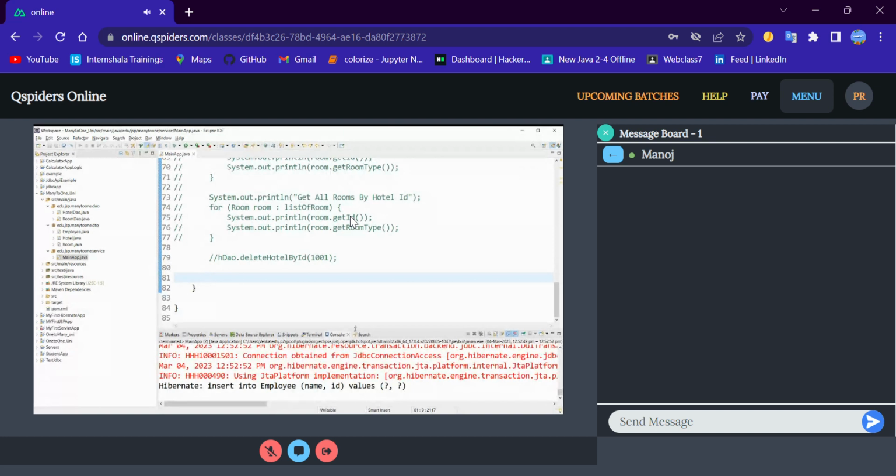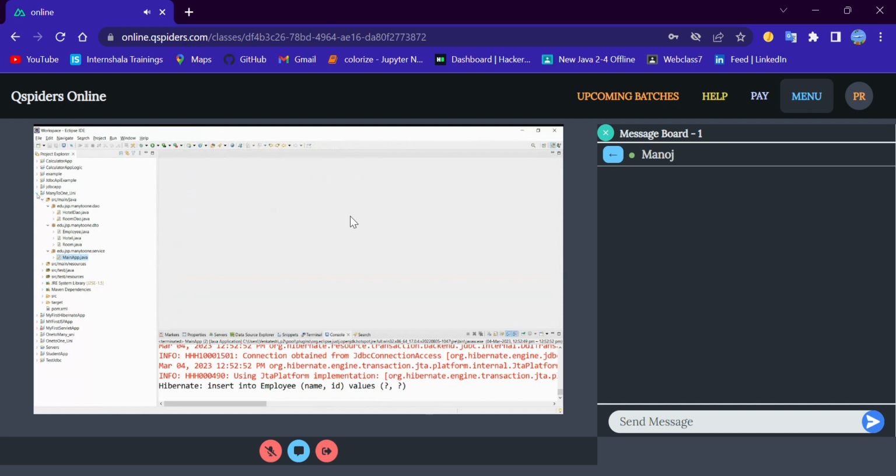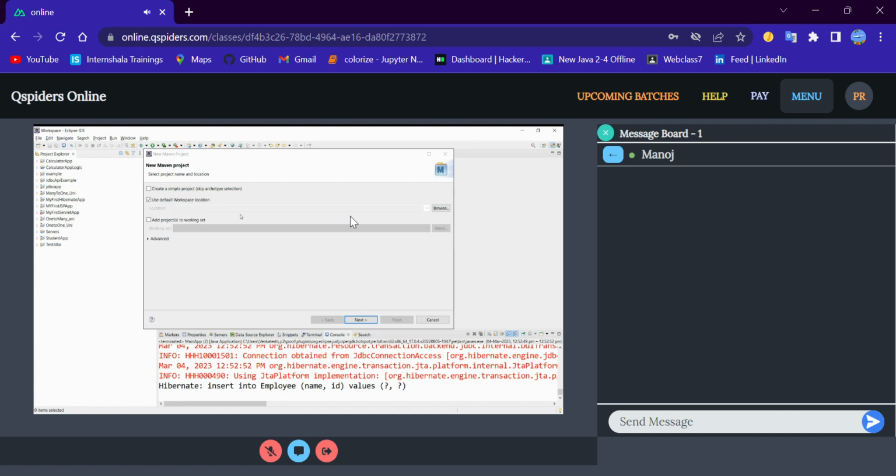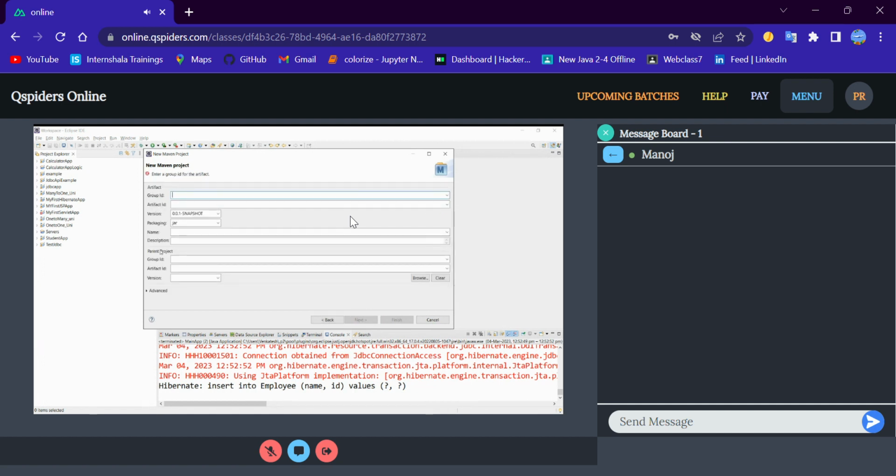I'll create a new project: File, New, Maven project. I will create a sample project, not an issue. I'm going to create a simple Maven project, so create a simple project, that is fine, then click next. Now I need to mention the group ID. Group ID I'm going to give as edu.jsp.